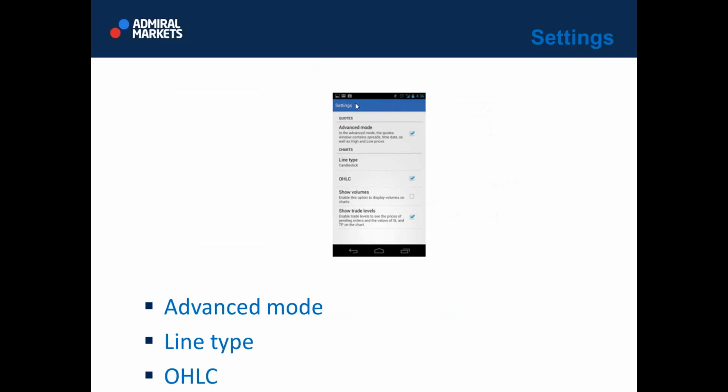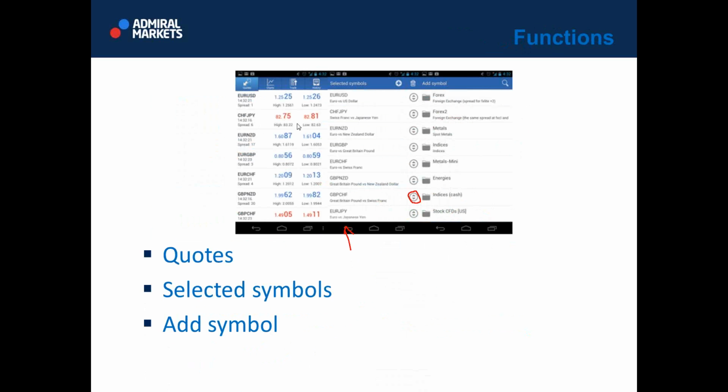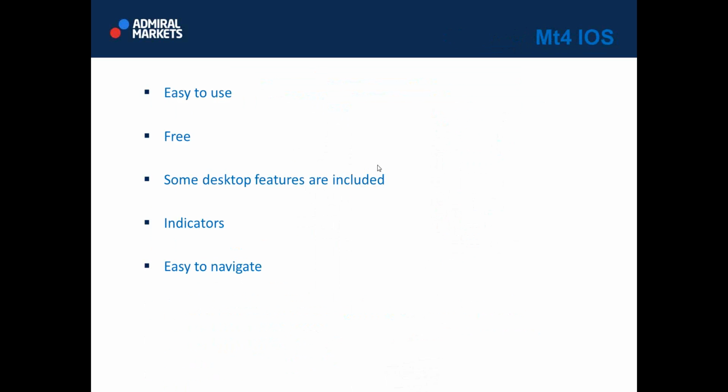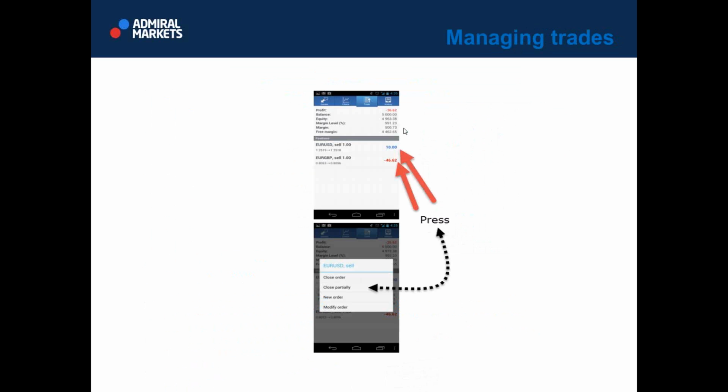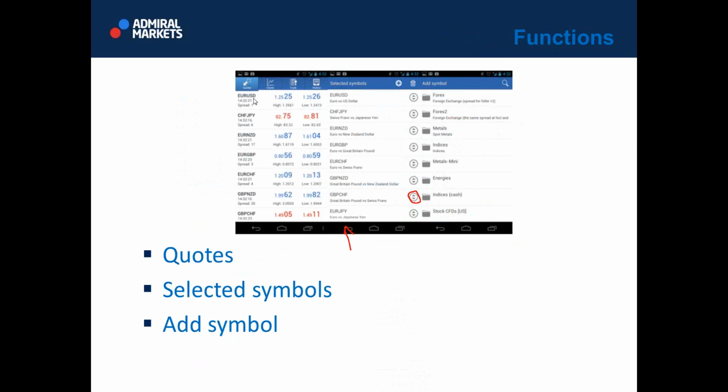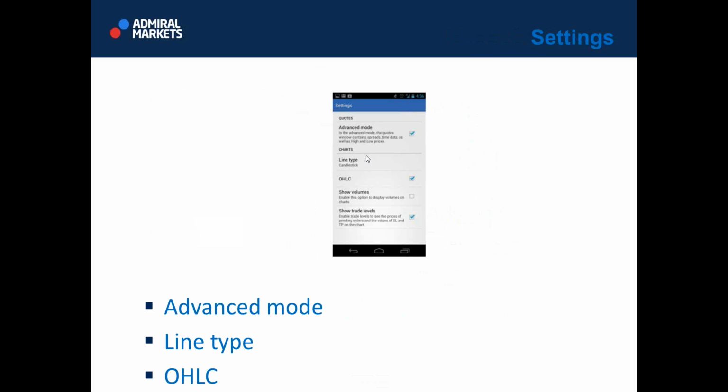And we also have the settings page. Basically, you have advanced mode or basic mode. If you put advanced mode, you will be given these options: high, price, low, price, which is the spread for that, what is the time, and so on. If you uncheck this, that will give you a basic view, and you will be seeing only quotes without high, low, and without additional information. Open, high, low, close, of course.